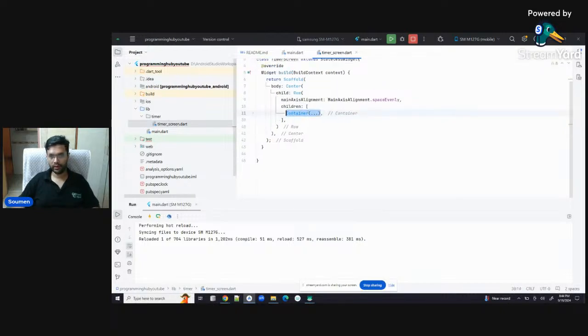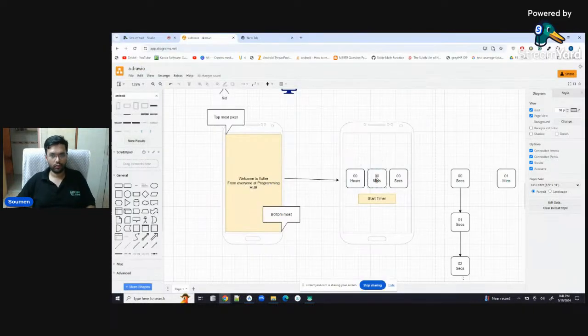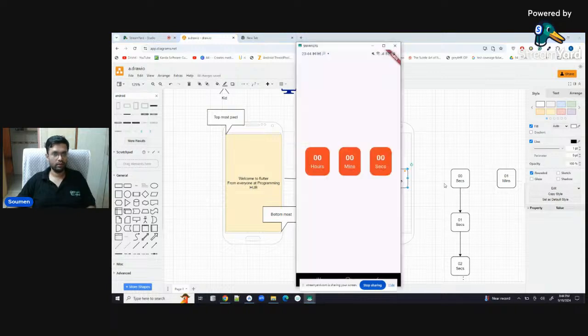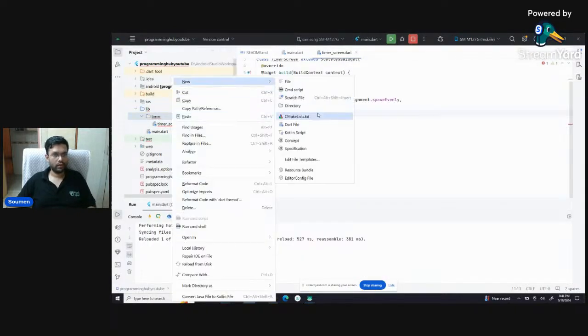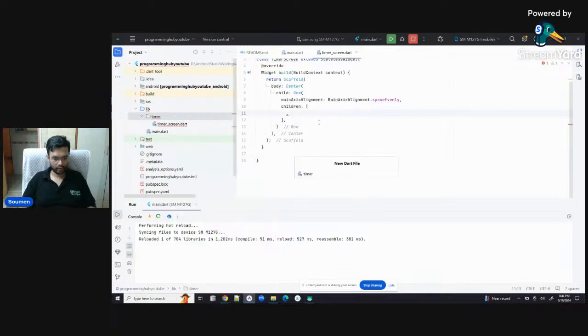Now let me show you the concept of common widgets. So we have one container and we want to duplicate it, or we want to have the exact same lookalike over here, minutes and seconds. So we'll go to the timer and we will create a new file as timer container.